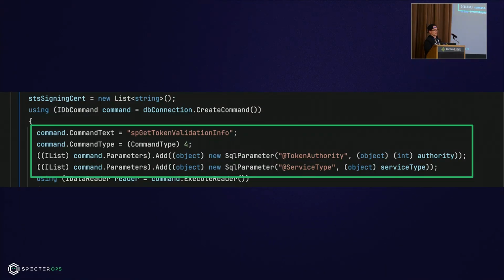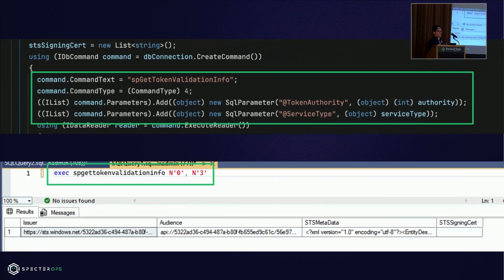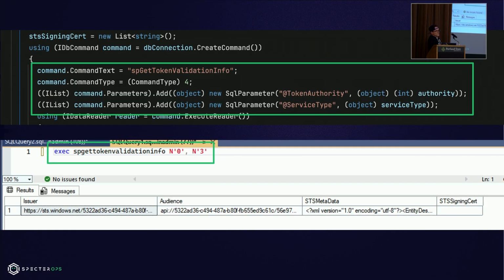The way it pulls that data from the site database is it runs a stored procedure, which you could think of as a script to run SQL queries. And that stored procedure is called get token validation info, and the result of that, if we take that syntax, since it's a test environment, we can take it to the site database and run that stored procedure to see the data that's being returned during standard operation. So we'll get an issuer, audience, the metadata, and then the signing cert.